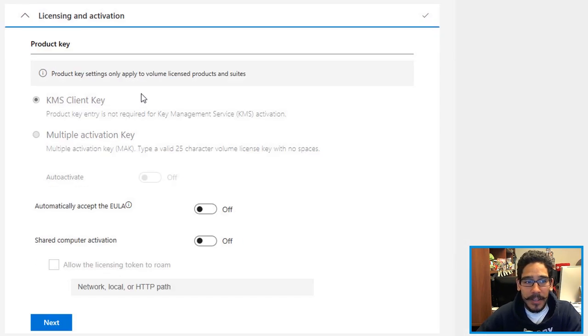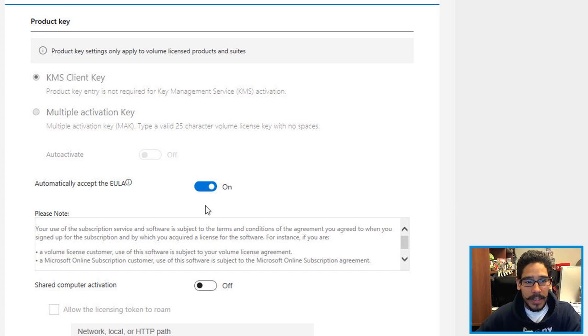Now for license and activation, depending on what product you picked, because I picked Pro Plus, it doesn't give me an option to do a KMS or a multiple activation key. If you picked an Office 365 volume license one, then you're able to pick these two. And the next two options within the license and activation, it allows you to accept the license and terms. And if you want, you're able to share the computer activation. Now for me, I turn this on because I definitely want to accept the license and terms. When you click on it, it's going to give you this little option. And then you click on next.